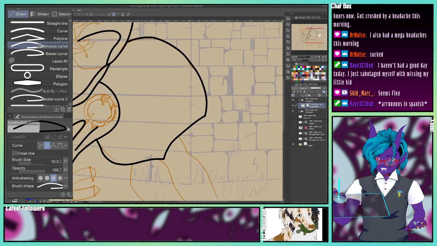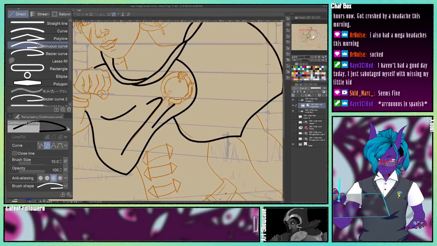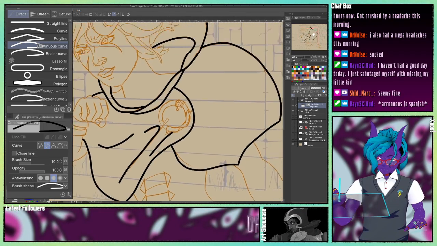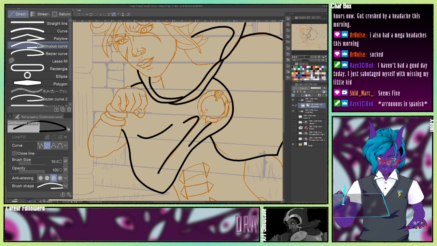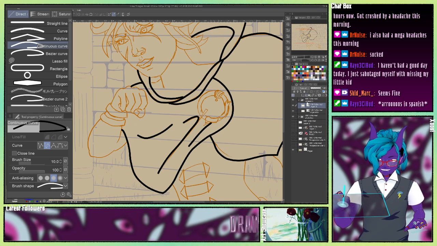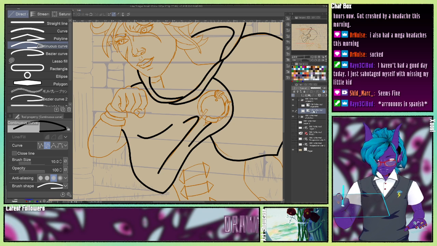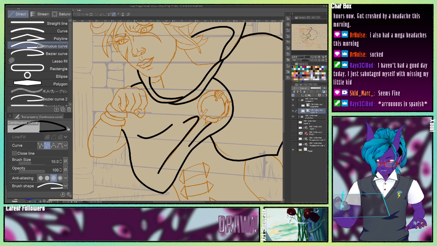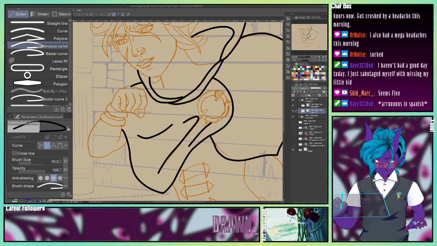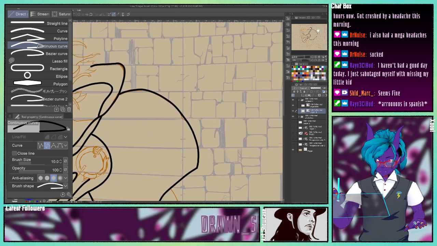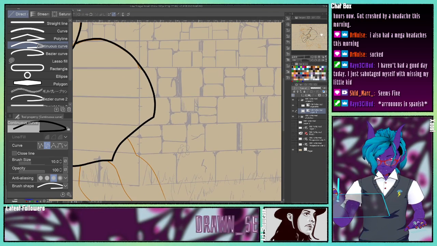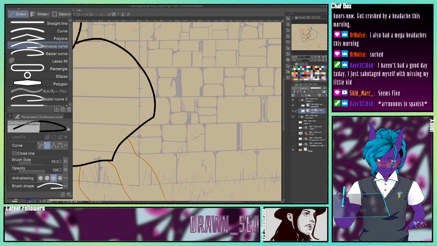I think that is all of her capelet. So we're gonna make a new layer. Make sure you click the vector layer. I'm gonna put it below the capelet. And then we're gonna call this one the stair masonry.